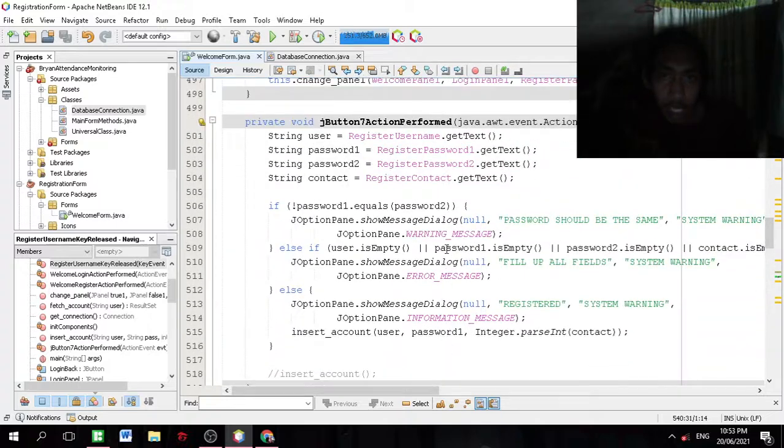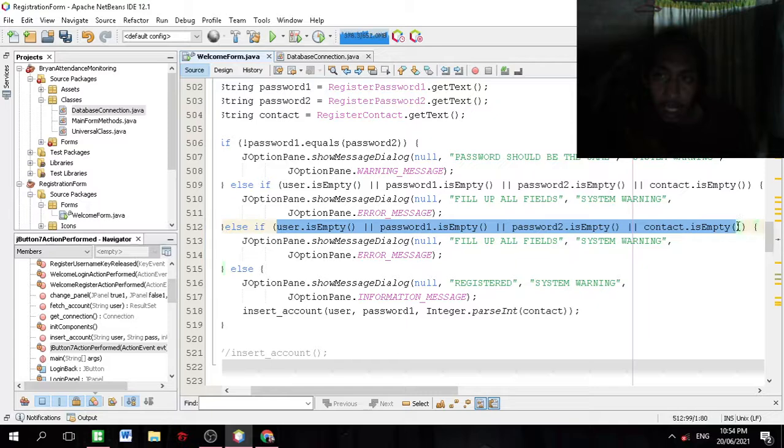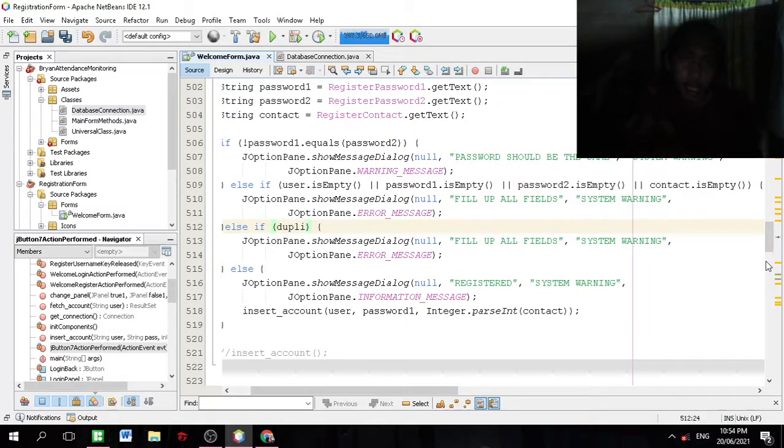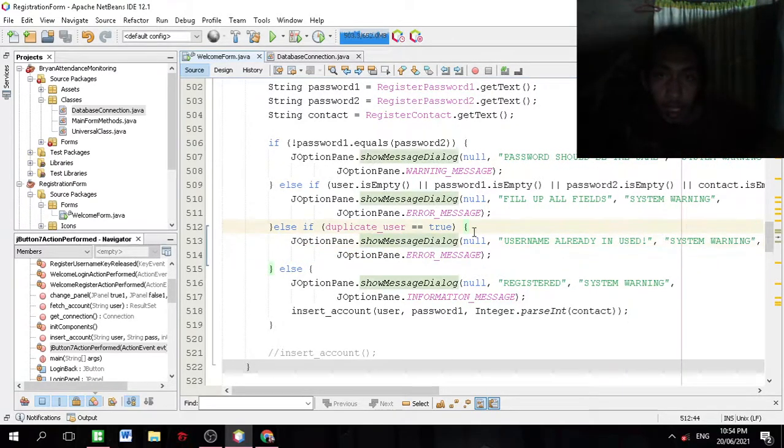Now, let's check it here also. Let's add another else if here. Also, and then here let's check if duplicate user is equal to true, then there is a duplicate user. Now let's check. Okay, run.